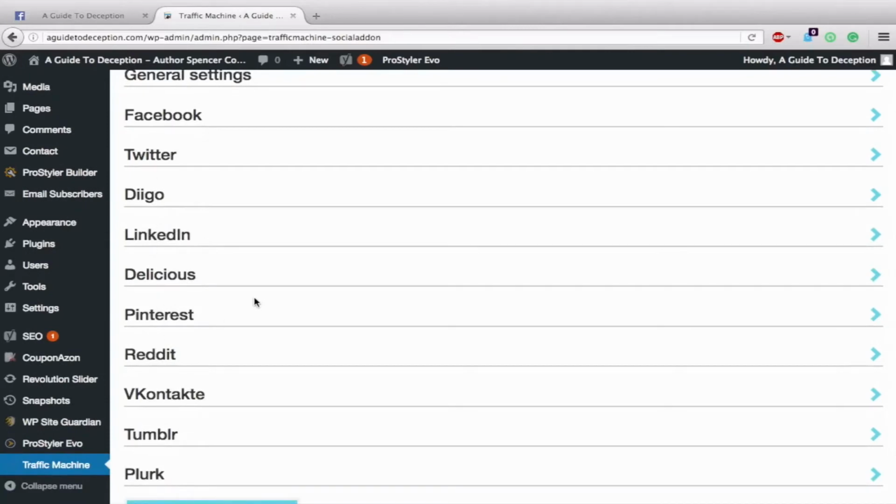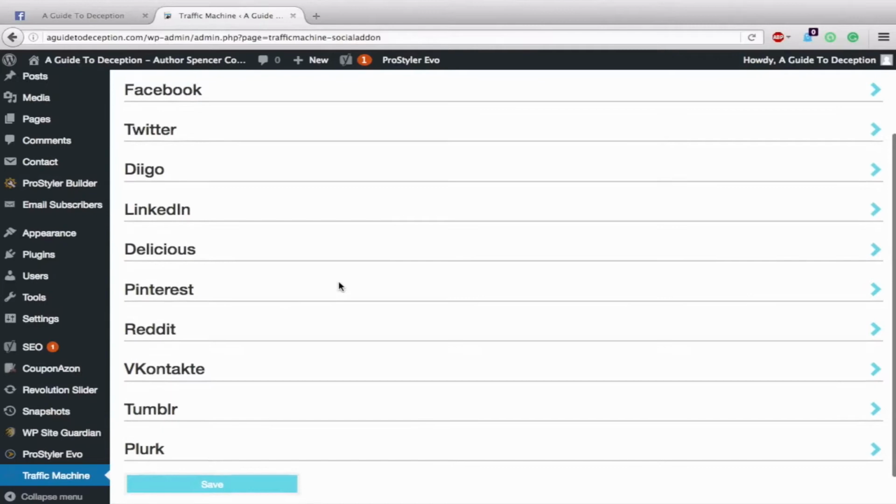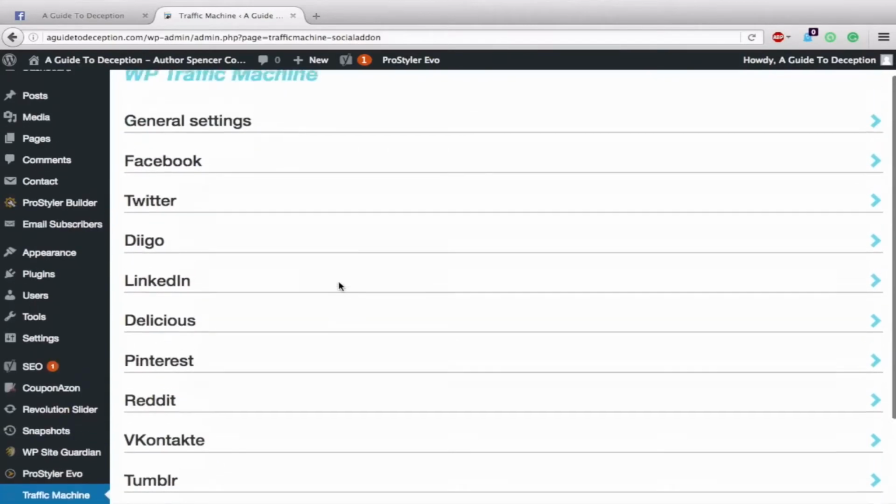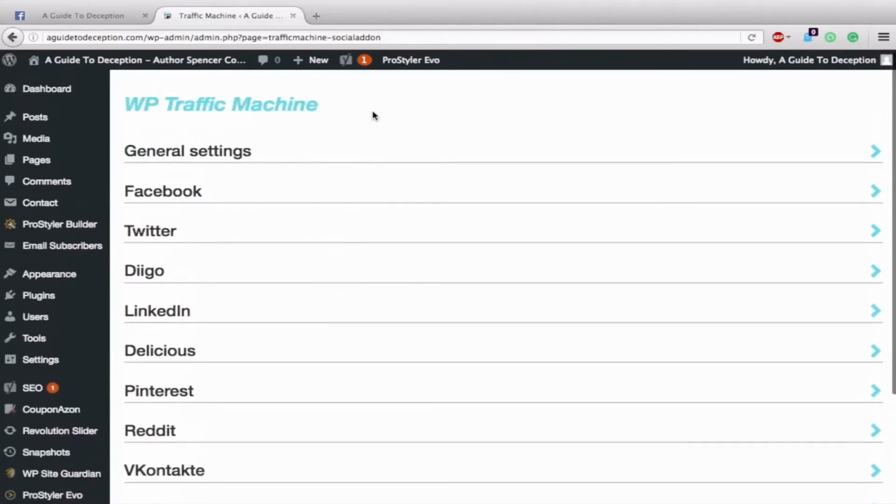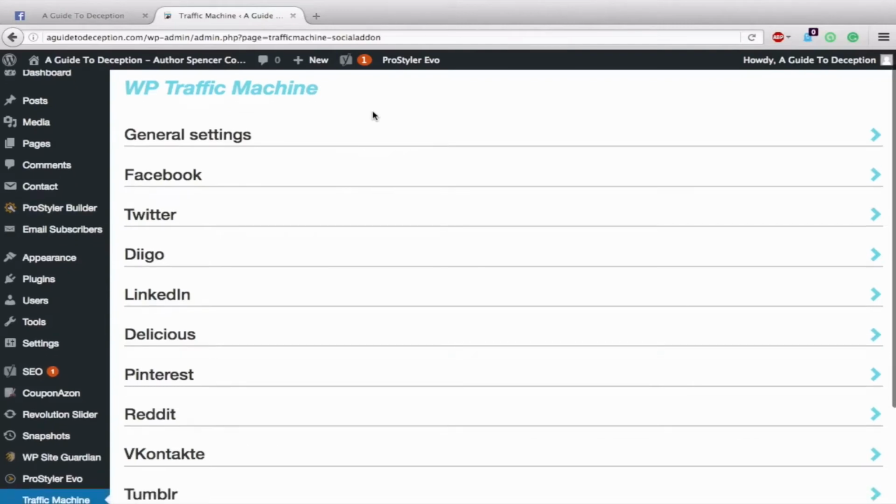Downfall of this, again, it doesn't have Blogger, which is huge. It doesn't have Google+. StumbleUpon isn't on there. So those are 3 that would really be nice to have. In addition, it doesn't have the ability to share to and connect multiple accounts, so I can't connect a personal Facebook account and a business account, or I can't have 2 different Pinterest accounts or Reddit accounts.